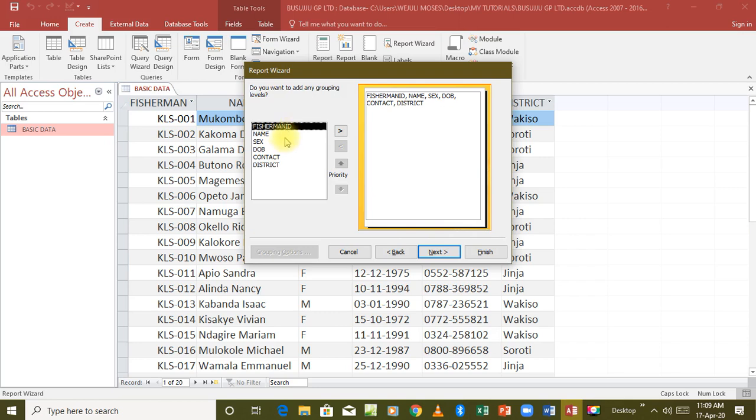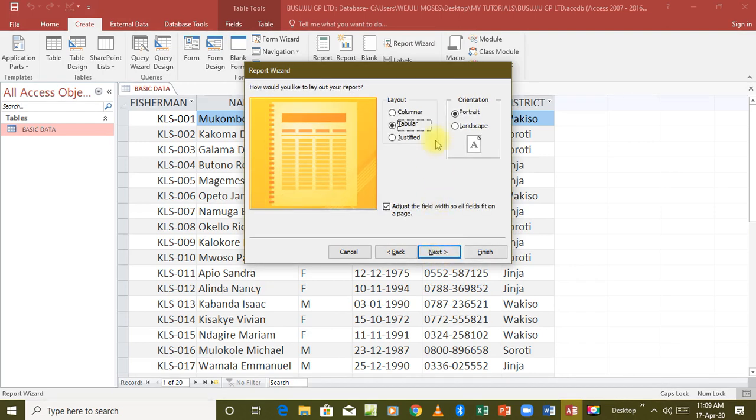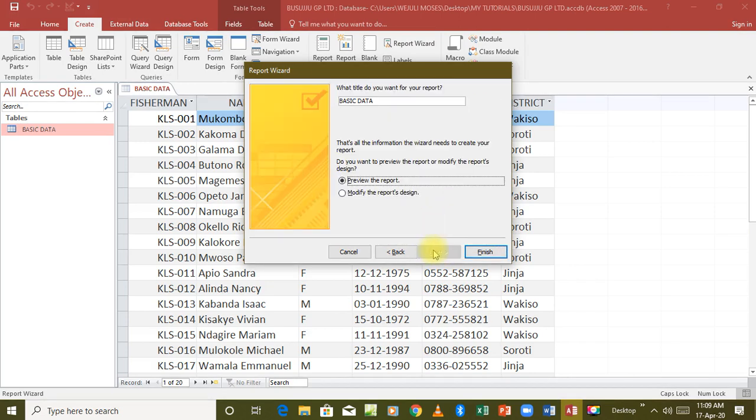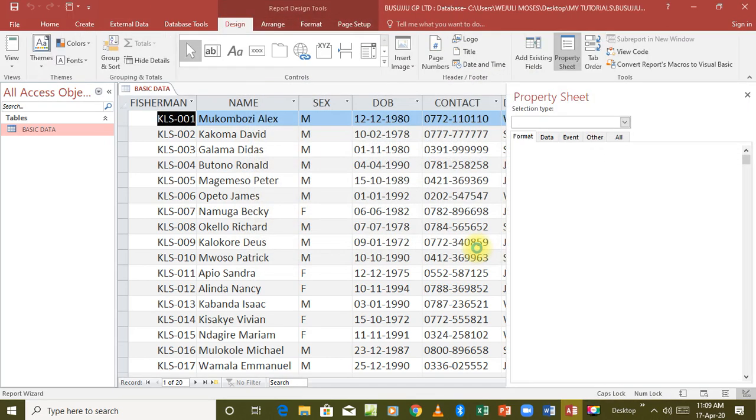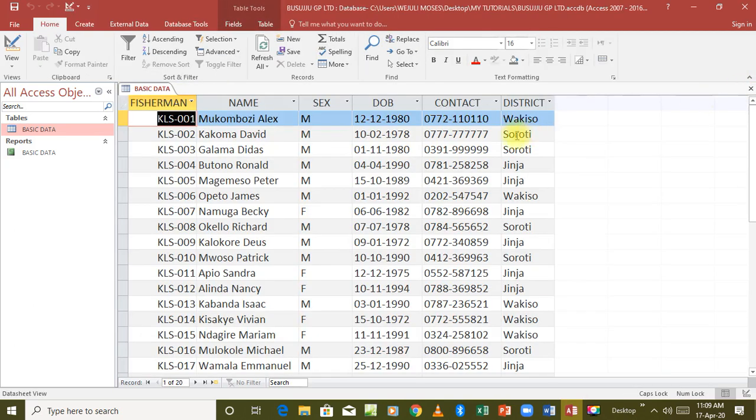We look, these are the fields that are going to appear in our report. And do you want to add any grouping? Of course, we have not looked at grouping yet. So we move to next, and well, that is our report. So we finish. And there our report is. So our report is looking like this. But still, I'll say that I did not emphasize this way of creating a report.